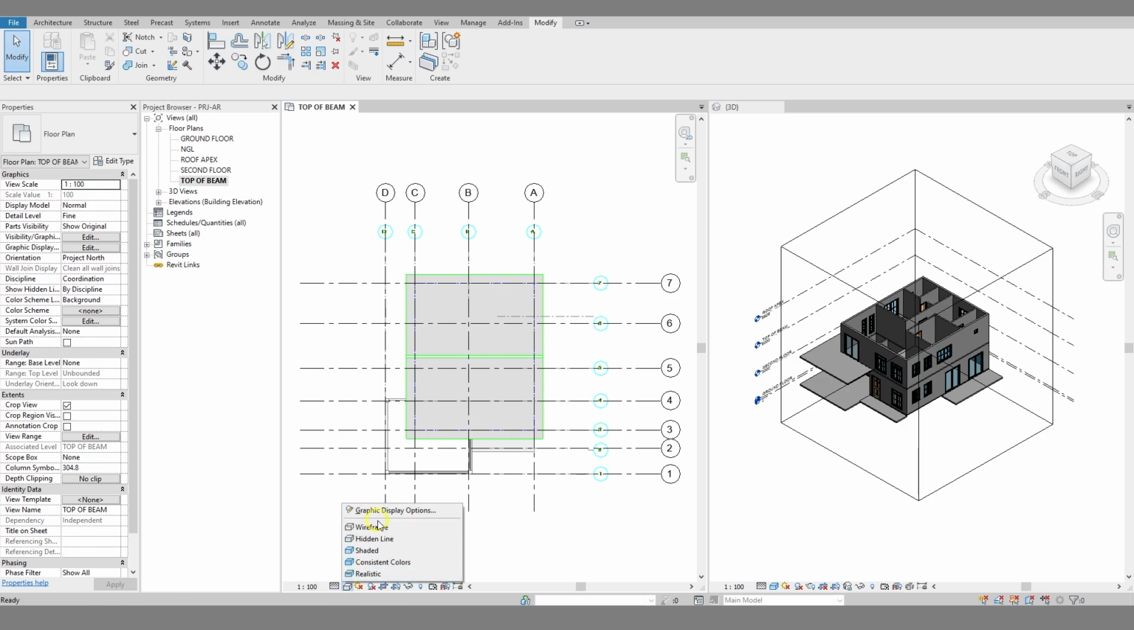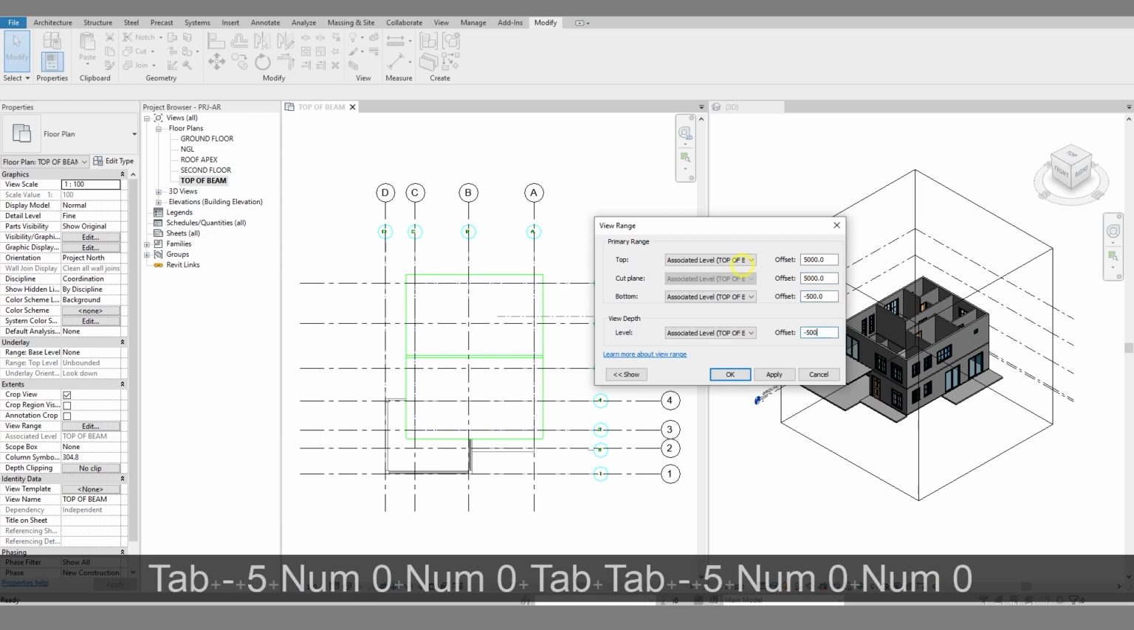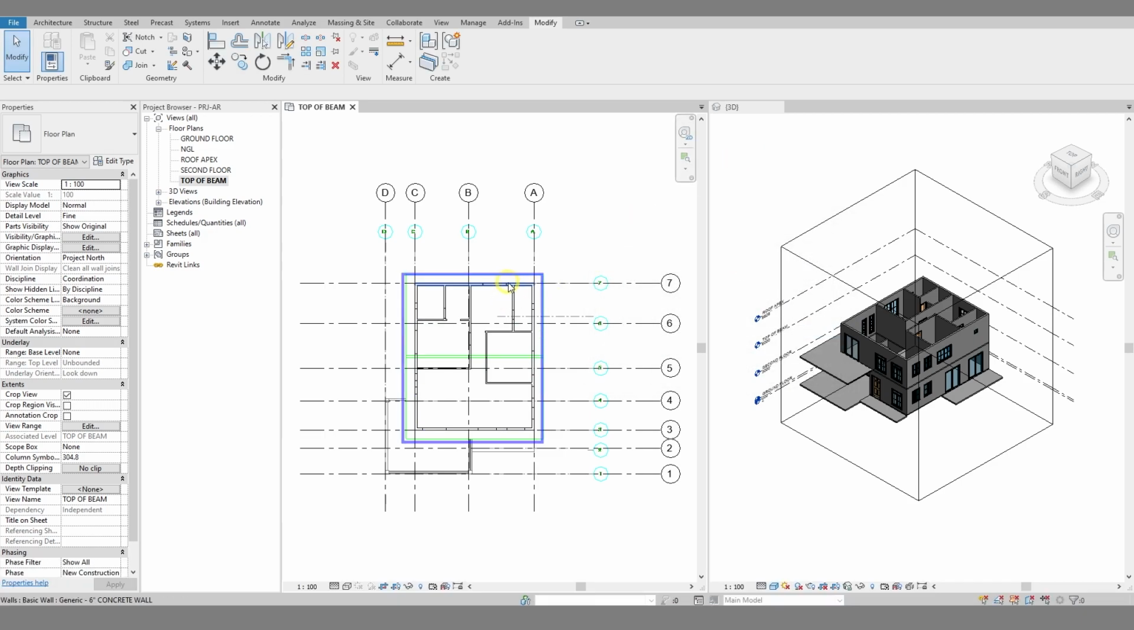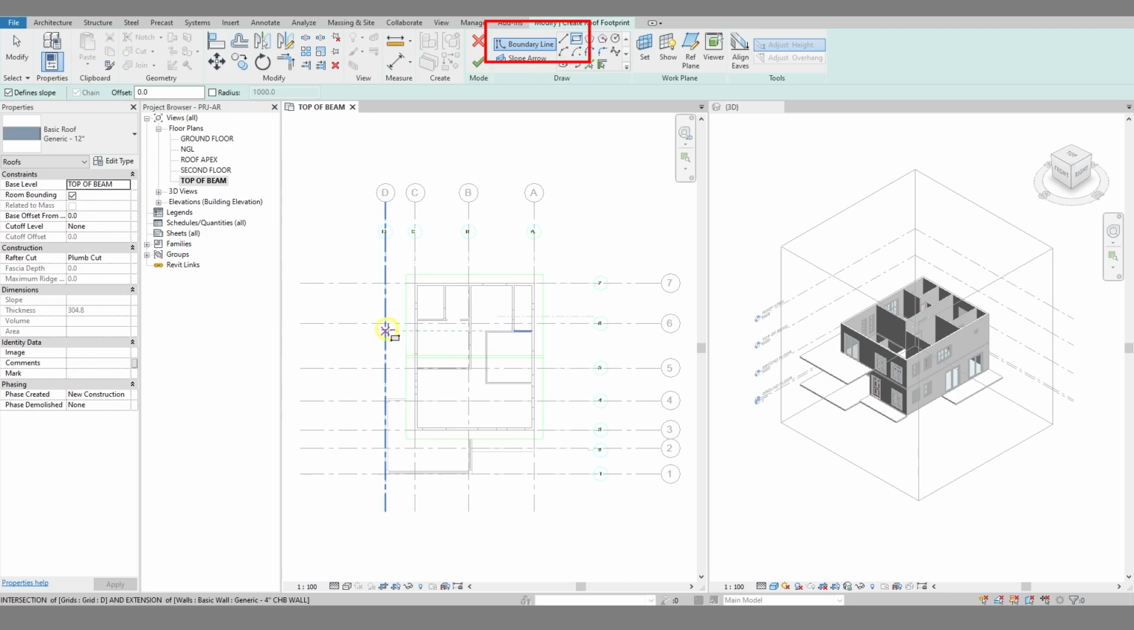Moving on, let's set the view to a wireframe and change the view range. This section is to view the top of the roof, while this section is for viewing the second floor wall. Let's start working on the roofs. Let's make the boundary.